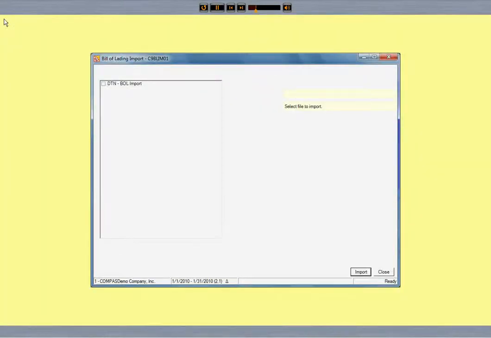First, you import the raw file. Only unprocessed BOL batches will appear in this area. Choose the one that you want. A copy of the raw file is always automatically saved in an archive file. This is your backup copy.